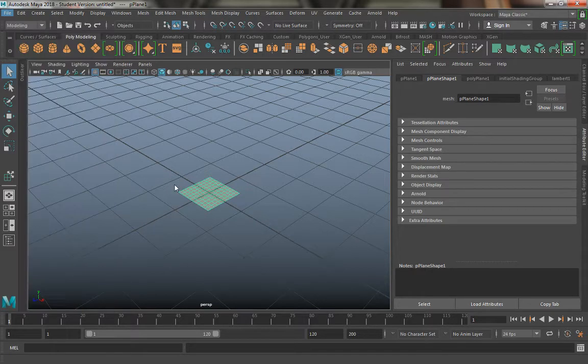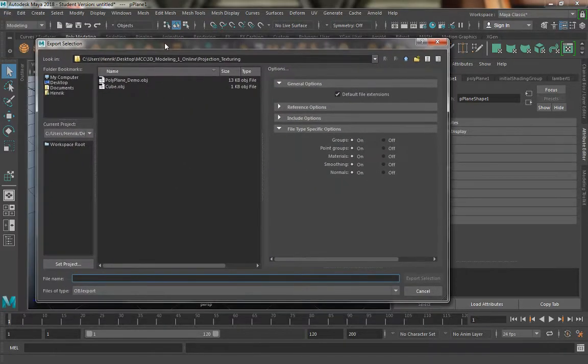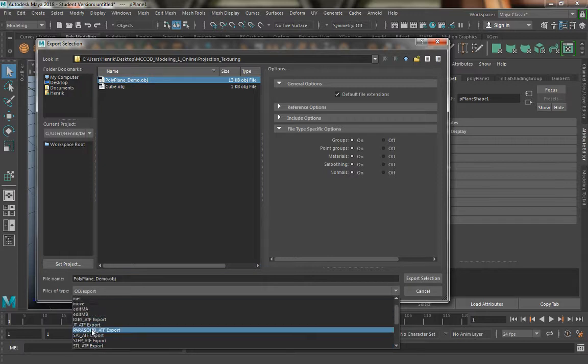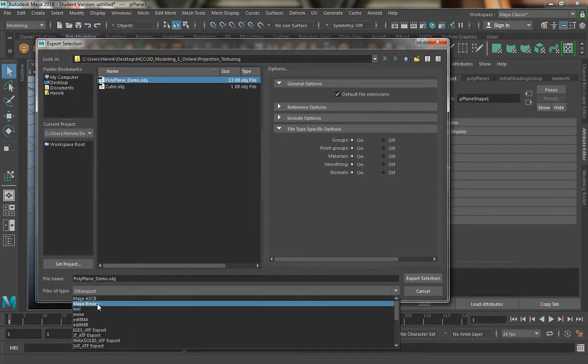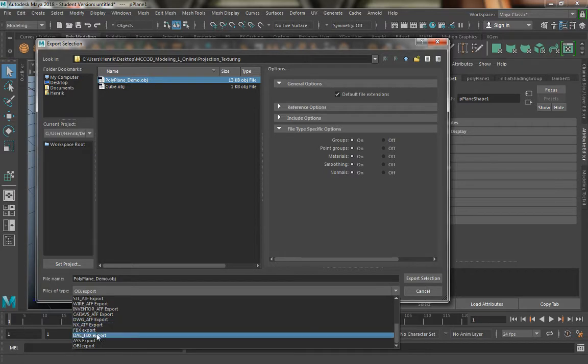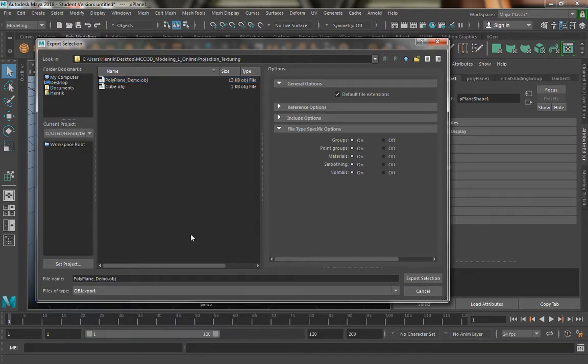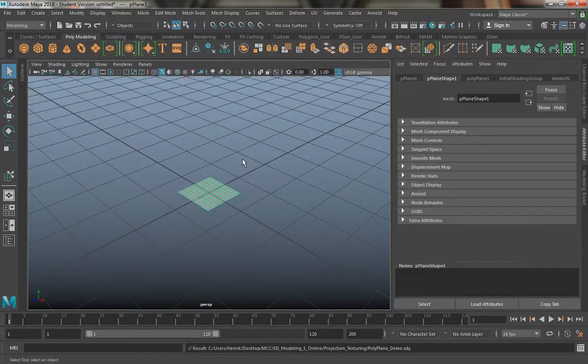So anyway, export selection. I'm going to just click right here because we get our little settings up here anyway. And I did this polyplane before. So polyplane demo.obj, and make sure down here under file type you scroll down. By default it'll be Maya binary. Scroll down to OBJ export. Then go ahead and click export selection. I'm going to click yes. I want to replace it.